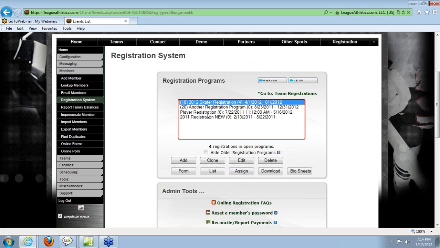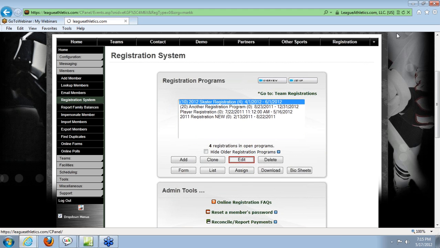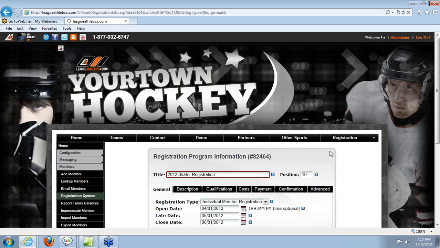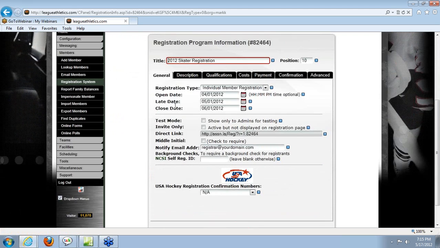For our purposes, rather than adding a new registration from scratch, I'm going to take you through a registration that's already been created here and show you the various options that you have. So we're just going to select the skater registration, and we're going to click the Edit button here. Now notice that everything that you see here is really completely forms-based. You're creating this registration and you don't need to have any knowledge of HTML or any other programming language. You're creating this registration directly through our interface, and you're simply entering in information and setting parameters.